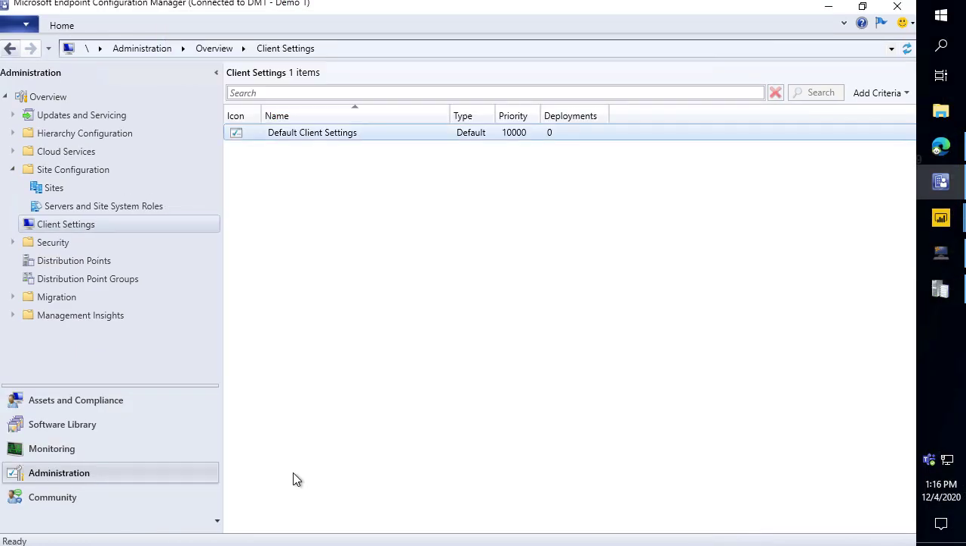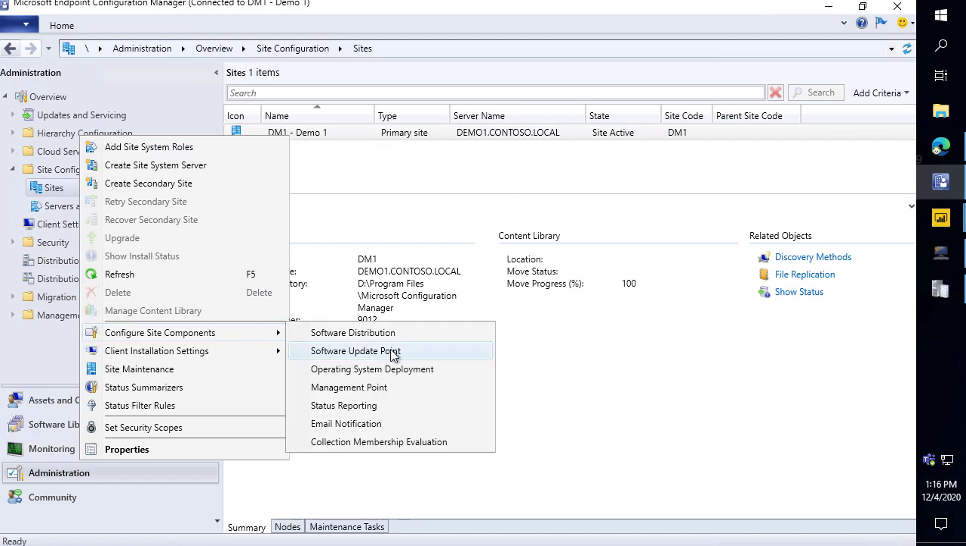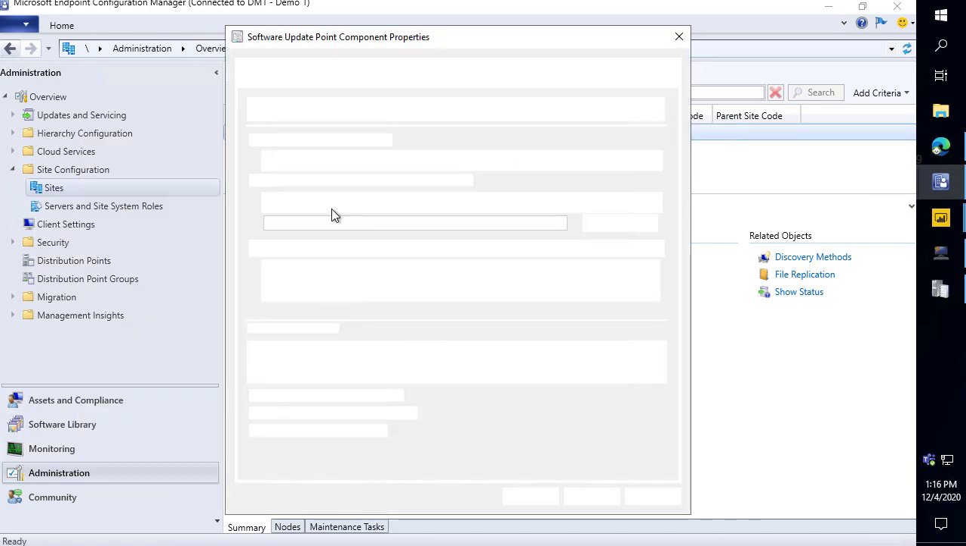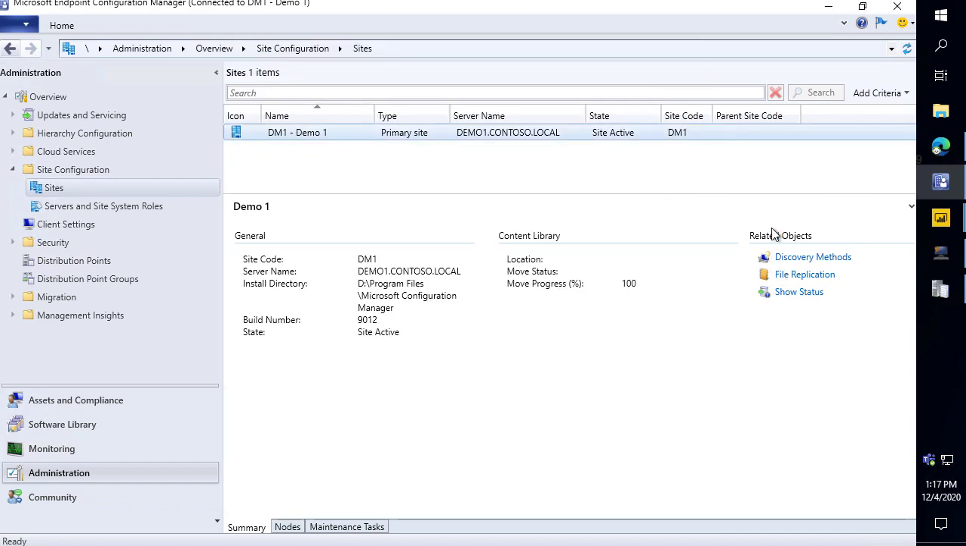And what's going to happen now, if we go back into that software update point, we can see that the certificate that's going to be used to sign those third-party updates was automatically generated and is automatically managed by Config Manager. So you don't have to worry about any external admins like GPO admins to have to deploy that. It can all be native for you now.